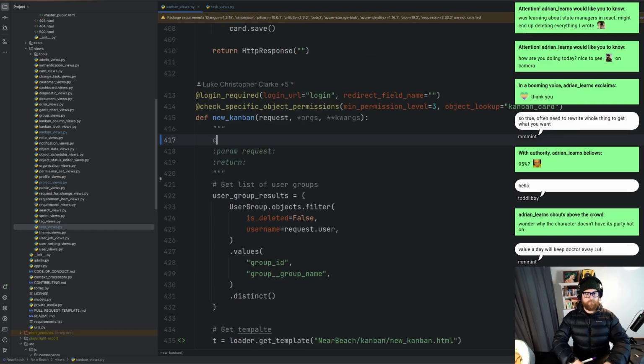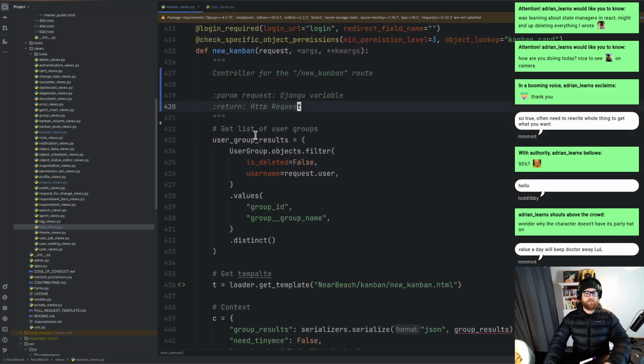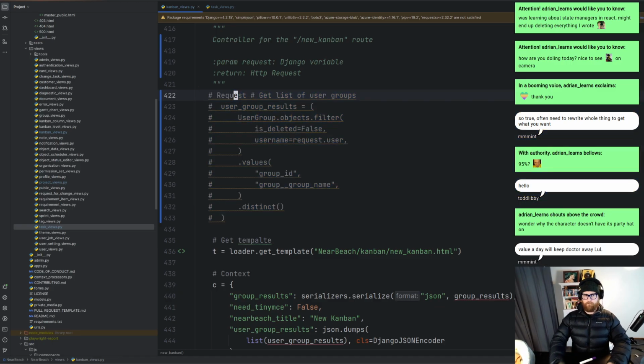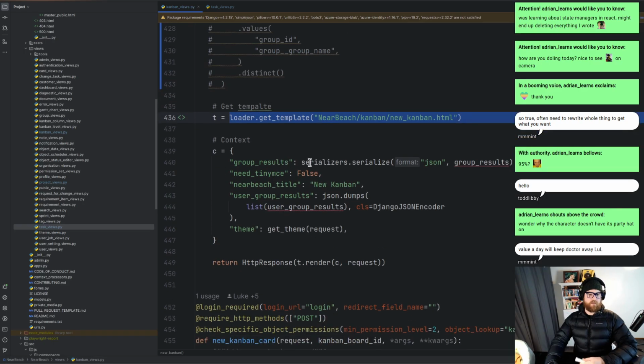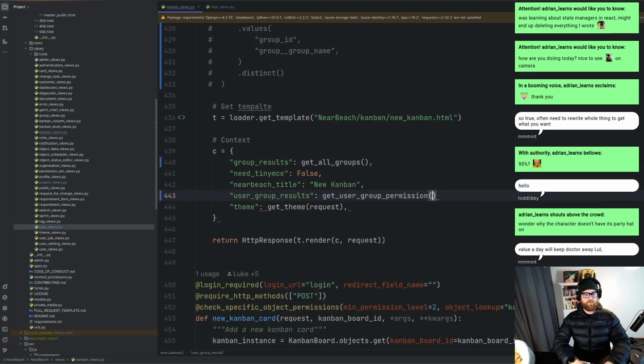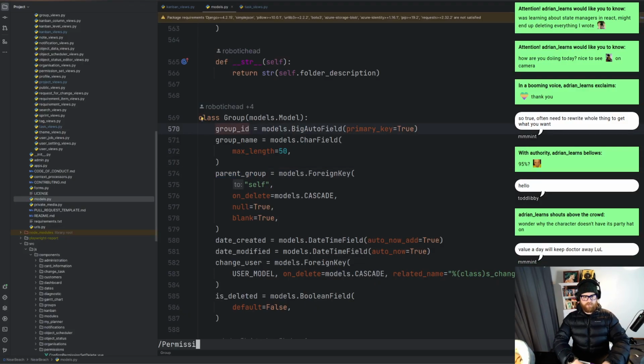So, controller for the new Kanban route. This is a Django variable and returns HTTP request. All right, so get list of users of user groups. That will be, once again, like that. The reason being is we're going to replace it. The loader we're fine with. So with this group results, that's going to get all groups, like that. And then the user, this one is just going to be get user permissions. We do need to go user request, and what we need to do is Kanban, and I need to double check that with the models table. So give me a couple of seconds whilst I find the models. We've got the permission set.